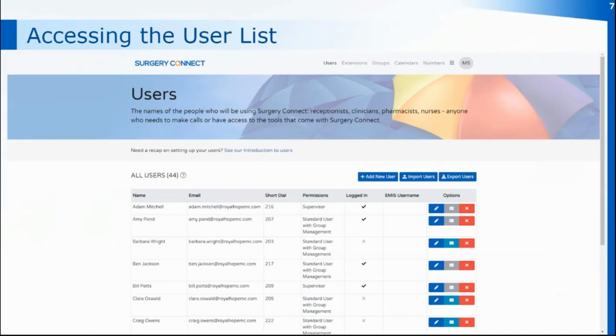So once I've clicked on the Manage button, that will then bring me into a table that shows me all the users that we have on our particular practice. So within the table, you've got the user's name, you've got their email address. Now that's normally their NHS email address, and that becomes their username on Surgery Connect when they're logging in. It will also have their short dial number.